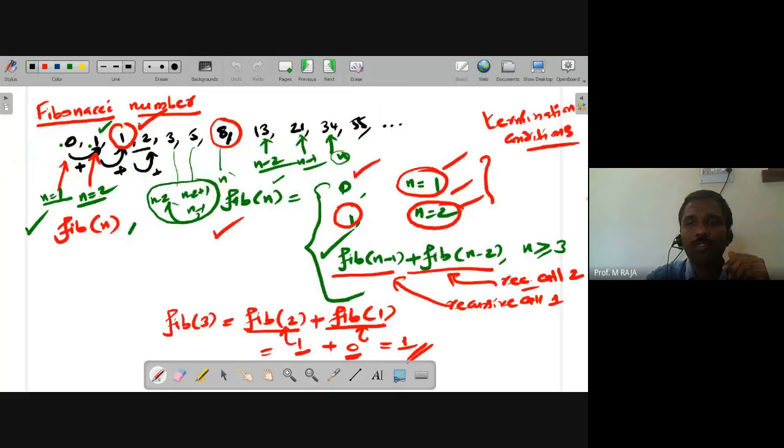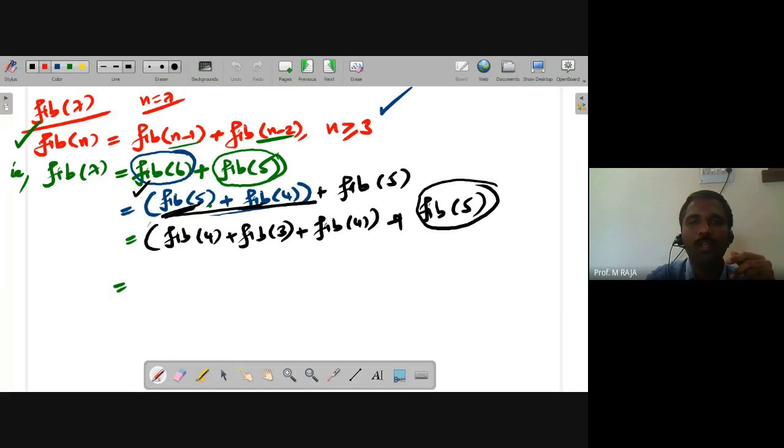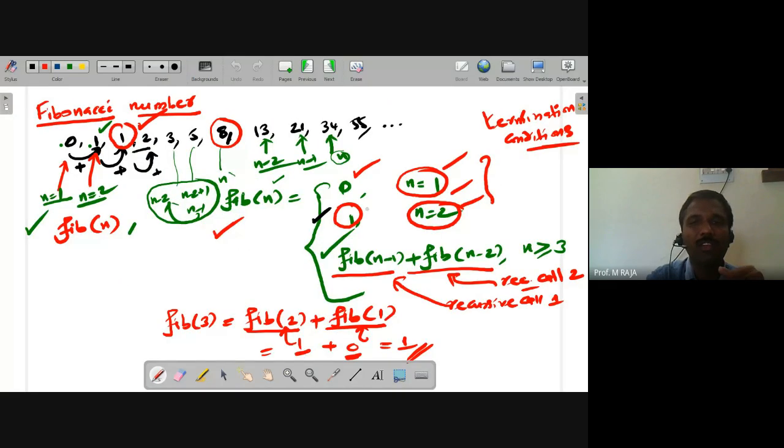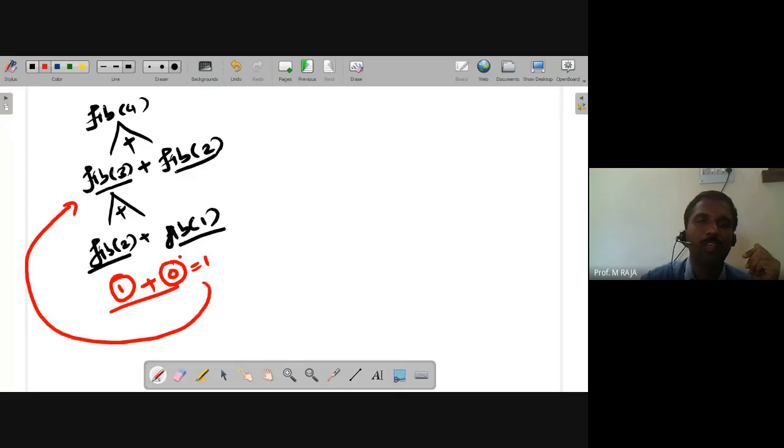Fib of 2, what is fib of 2? Fib of 2 is the value 1. N is 2, result is 1. So put fib of 2 as the value 1, plus fib of 1, and n is 1. The result is 0. So here this is 0. 1 plus 0 is 1, and the result is returned to this place. So fib of 3 receives the value 1.